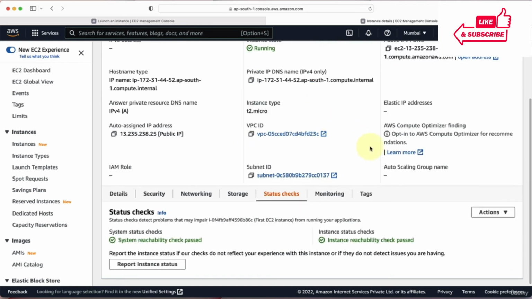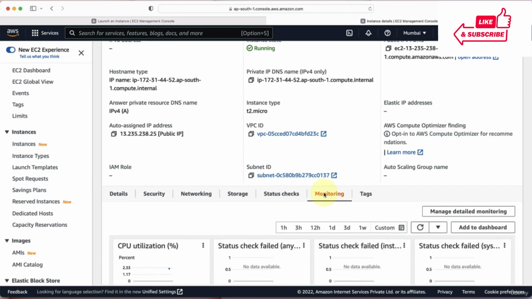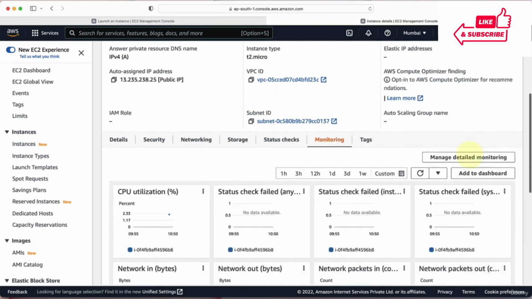In status checks, you can see the current status of your EC2 instance. You can see that all the system status checks are passing, and also you can see that the instance status checks are also passing.